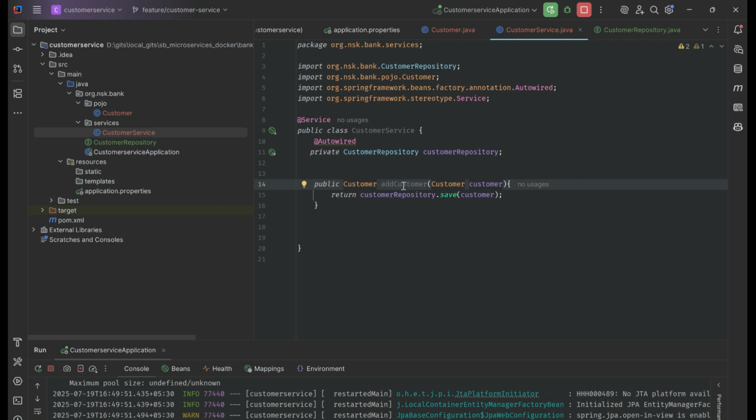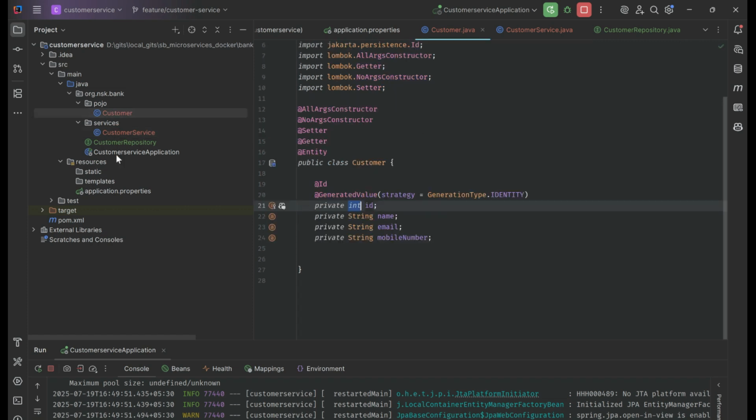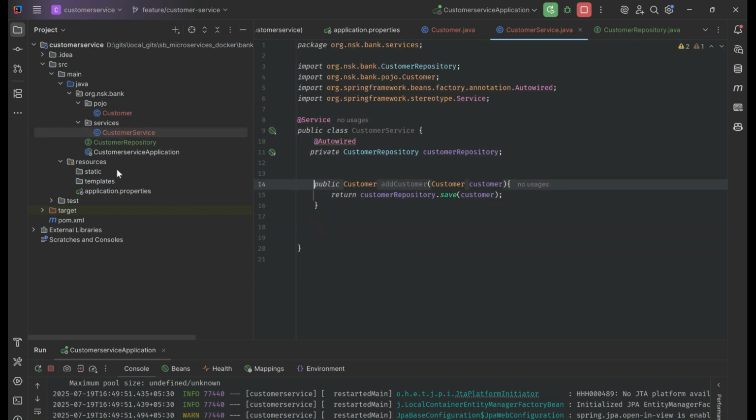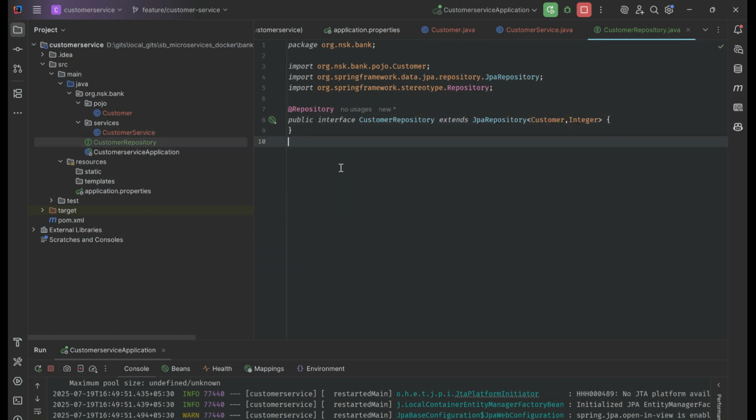So what we have done in this session: we have created the Customer POJO, we have created the CustomerService, and we have created the CustomerRepository as well. In the next session, we will be creating the CustomerController, and we will be adding the customer service and customer repository to the GitHub repo.